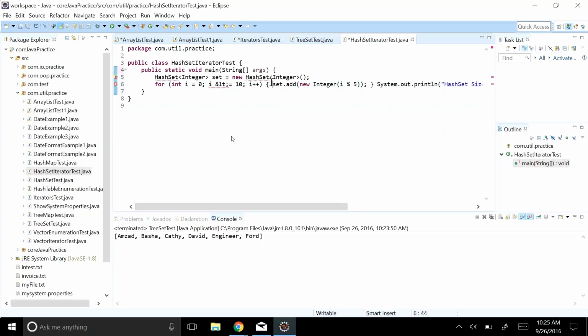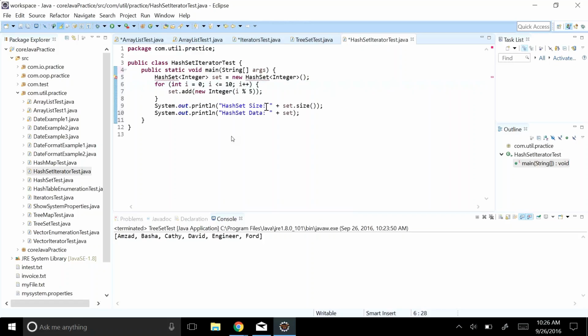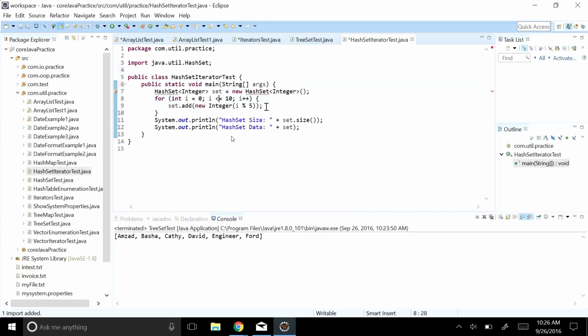The ampersand LT symbol is there. For int i = 0, i less than... select that ampersand lt semicolon. Yeah, or you can type it. Right, Control Shift F now. Right, import that HashSet.